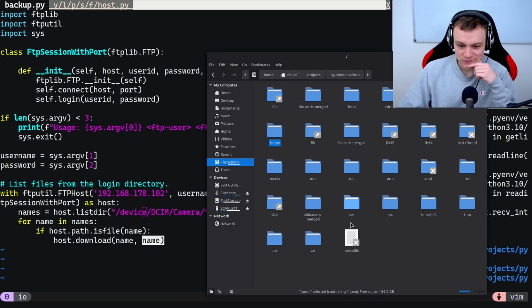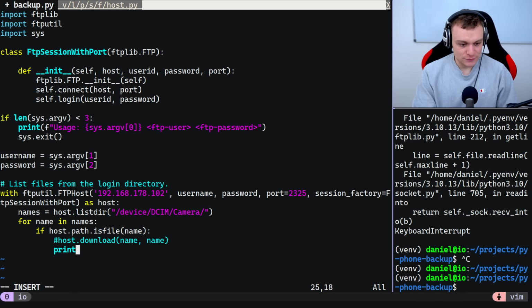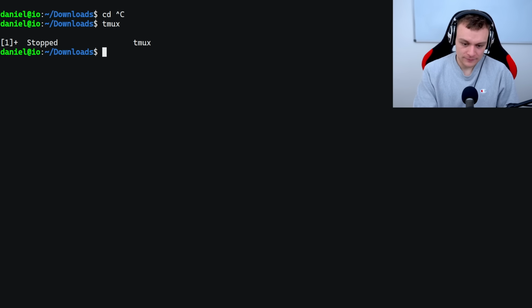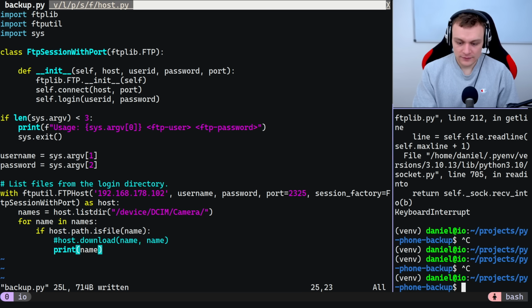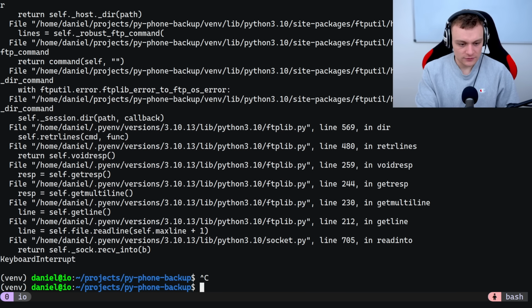Is there a device directory now? I hope there's not. No, but something is definitely wrong here. Let's just, instead of downloading the files, let's just print the files for now. Name, print, name. And this doesn't do anything either. That's confusing.